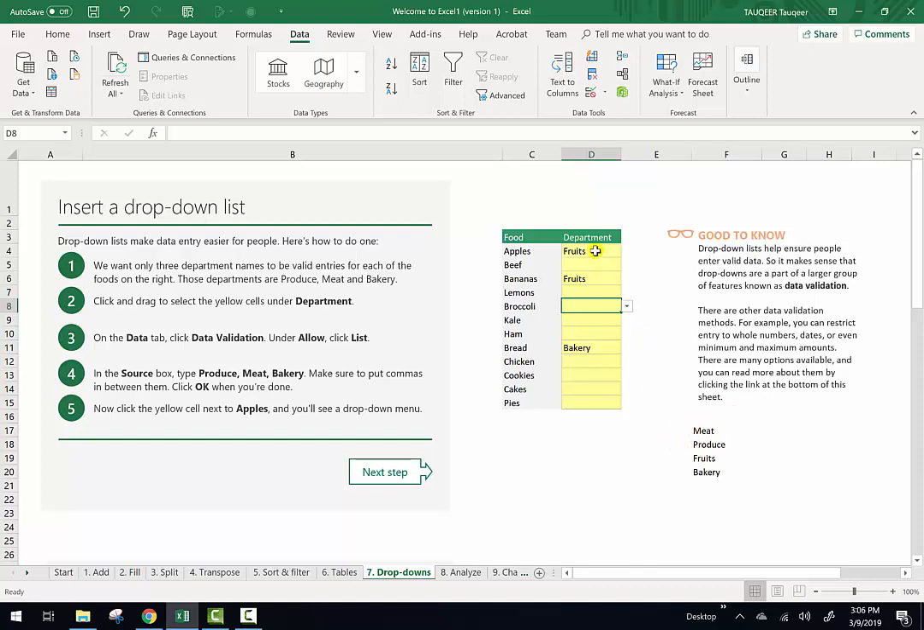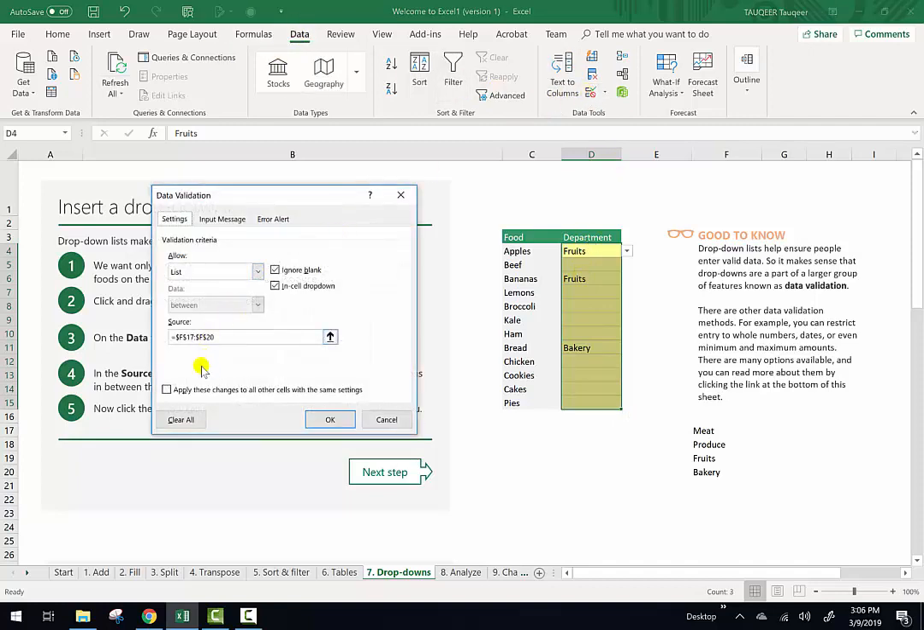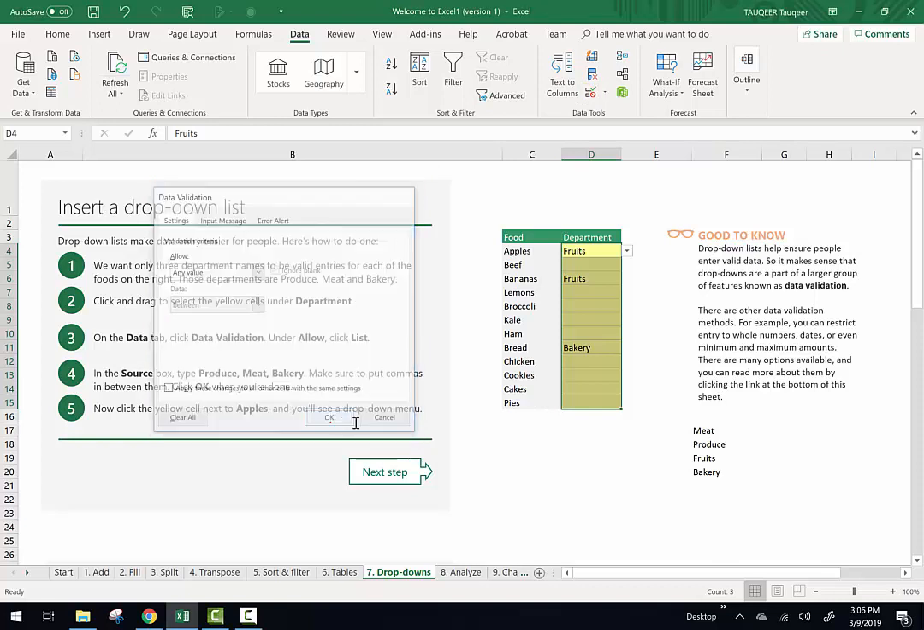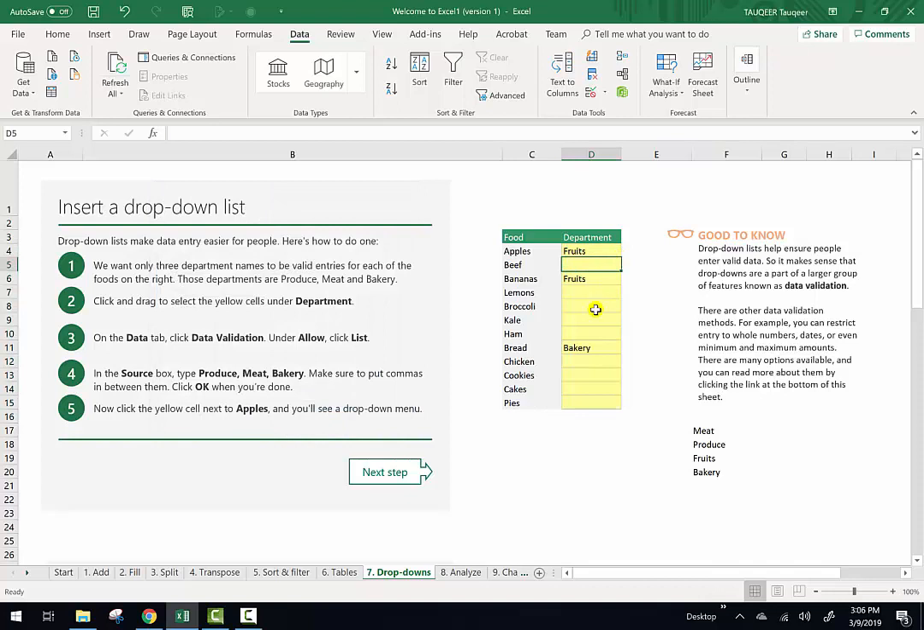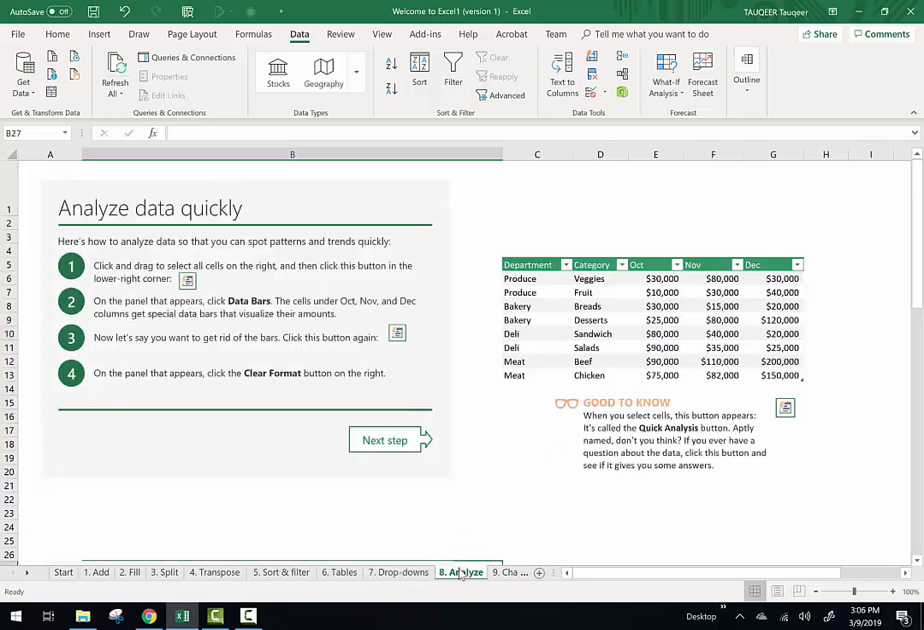At any stage, if you want to get rid of this drop down list, it's very simple. You need to select those cells where the drop down list is applied, go to the data tab again, click on data validation, and here is the clear all. Click clear all and hit OK, and you will see there is no drop down list now. So this is how you can apply a drop down list to the existing data, and how you can remove it also.